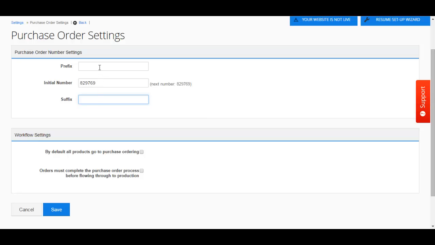So as an example, for my prefix I'm just going to put DN, and I'm happy to keep the initial number, and the suffix I'm going to put Europe. And then any purchase order numbers after this initial number will increase by 1.